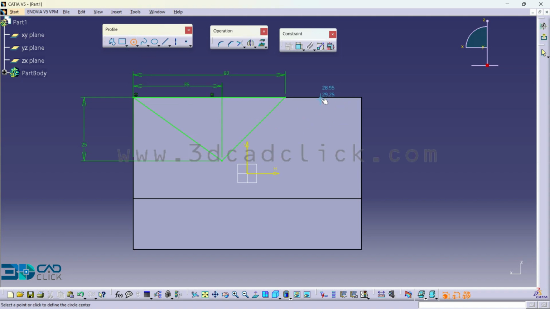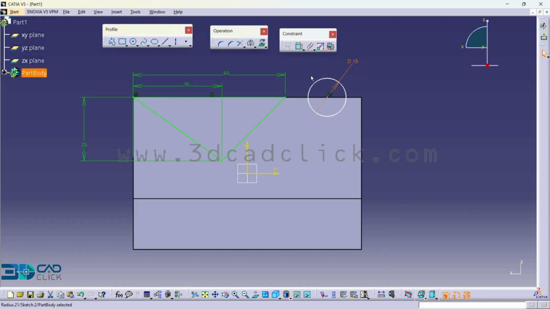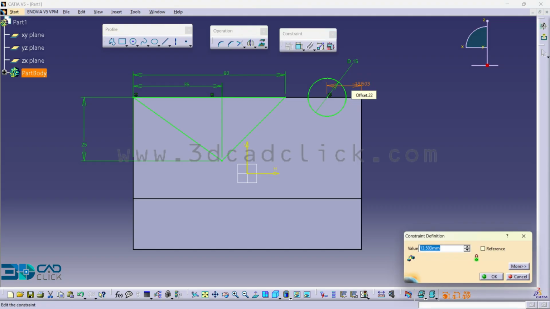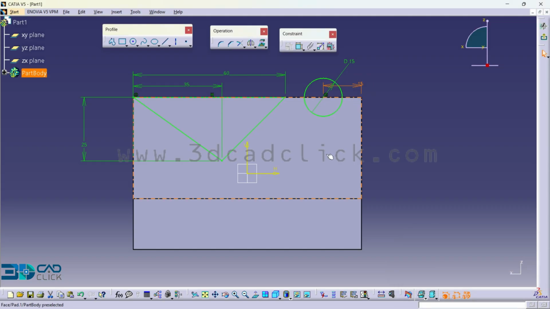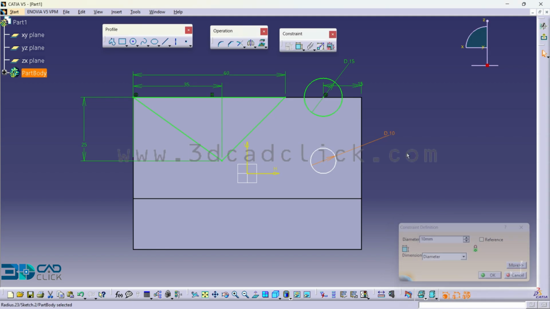Go to circle. Let me start from this point here. Click the point. I am going to draw the circle. This diameter is 15 millimeter. 15, enter. And one more dimension from this edge, select this edge to this center point. This dimension is also 15 millimeter. Enter. And we have one more circle here. Go to circle. I want to draw the circle here. The dimension of the circle is radius 5 millimeter. Double click on this, diameter 10, radius 5, that means diameter 10, enter.